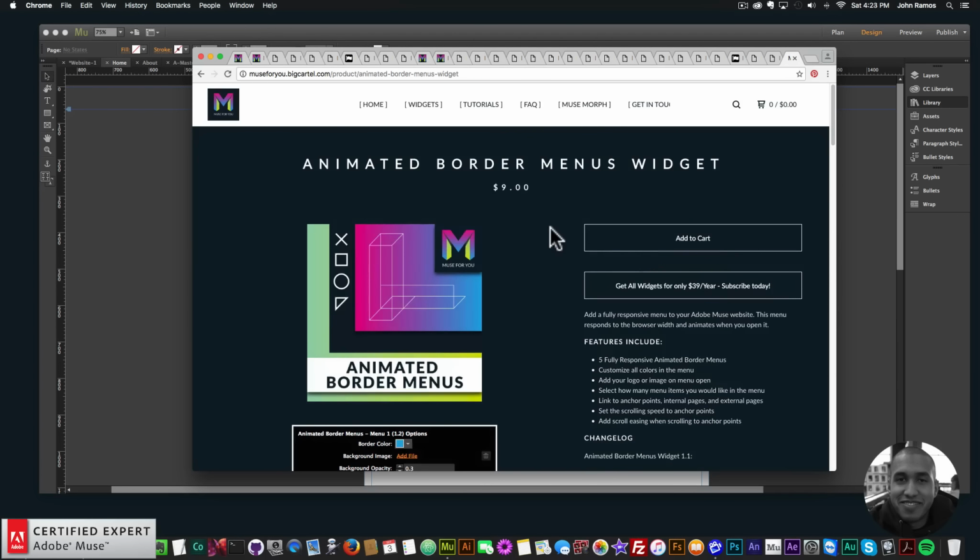So that's it for the update to the animated border menus widget. It's now animated border menus widget 1.3.